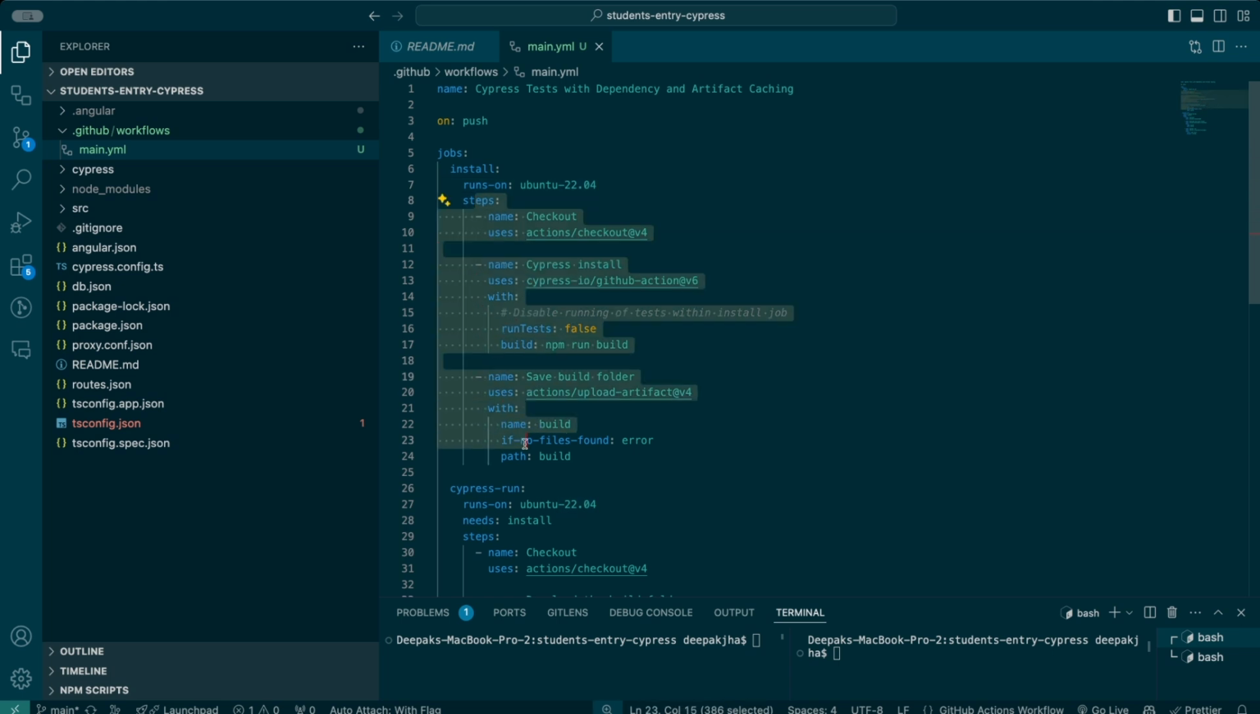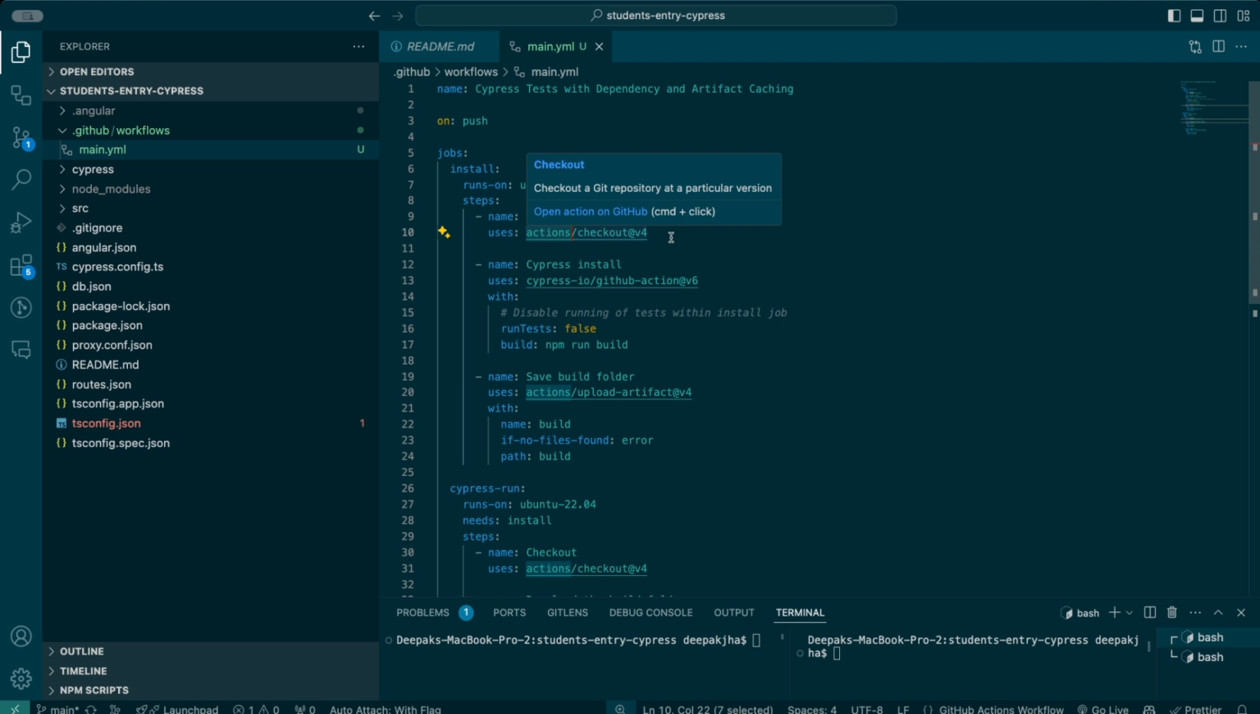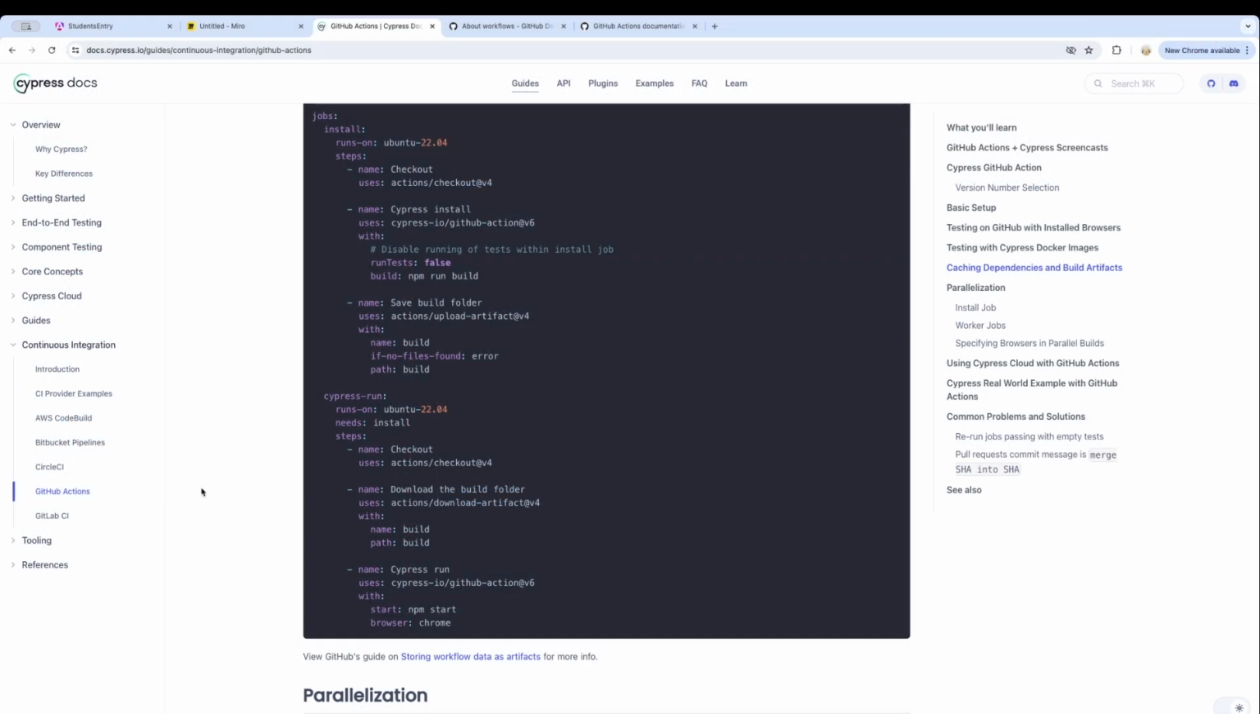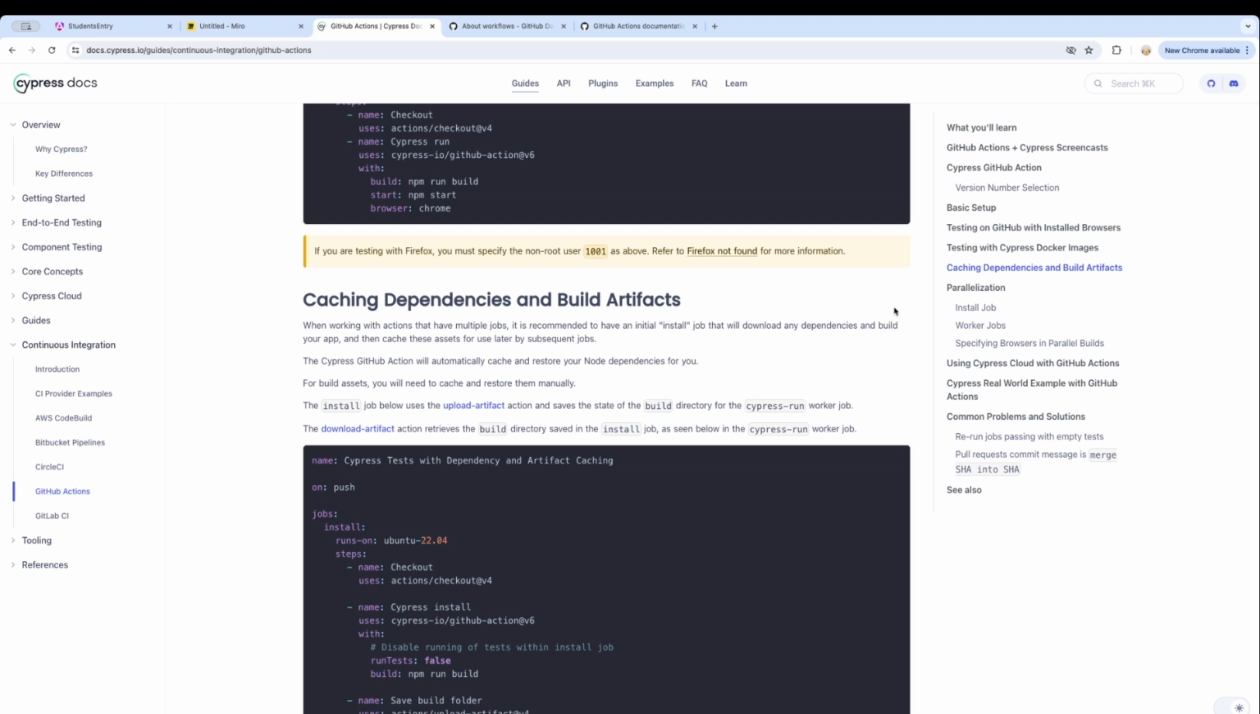So on Ubuntu 22.04, it is going to be performing these steps. So what are these steps? They are going to be 3 steps. The first one is the checkout. And here, if you look, it is having an actions/checkout@v4. What is @v4 and what is checkout and what is action? So to know more about this, I'll take you back to the browser, and also let me open the documentation.